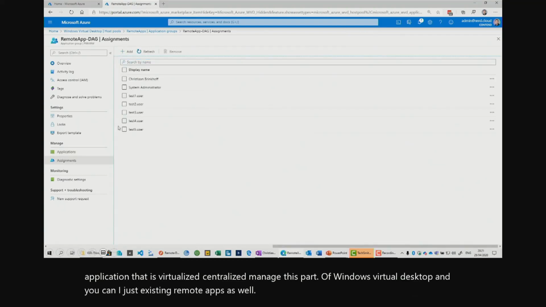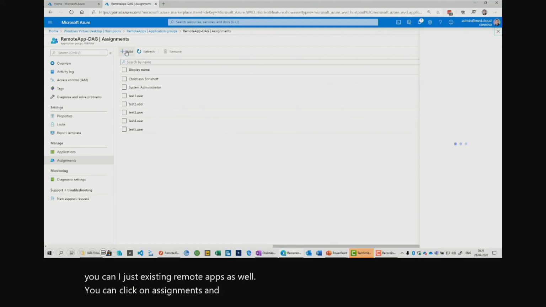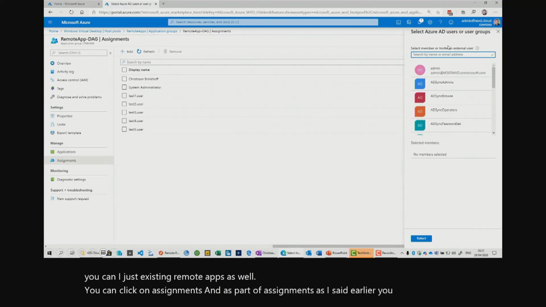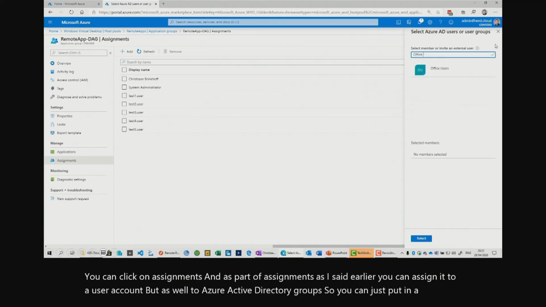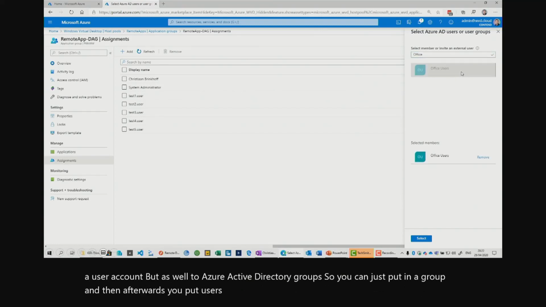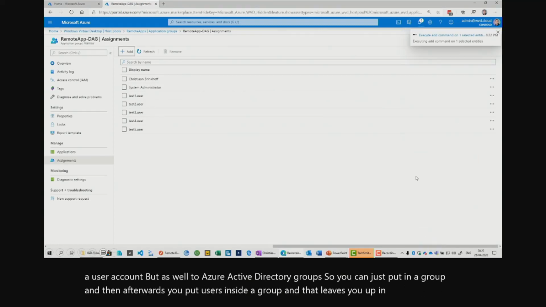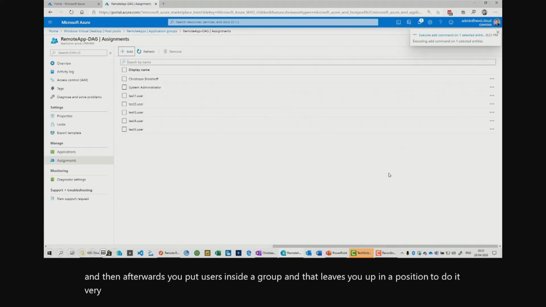You can click on assignments, and as part of assignments, as I said earlier, you can assign it to a user count, but as well to Azure Active Directory groups. So you can just put in a group, and then afterwards you put users inside a group, and that leaves you in a position to do it very dynamically and to maybe use a self-service tool on top to do that kind of assignment for you in a very efficient way as well.